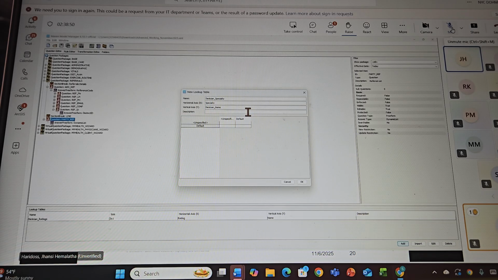First, we are adding dietitian specialty as our table name. And for horizontal axis, I'm just adding the name. So we will be referring to this variable later in our rule. Okay. So this is specialty. The spelling is specialty. And vertical axis is dietitian name, and for description, you can give dietitian specialty table.